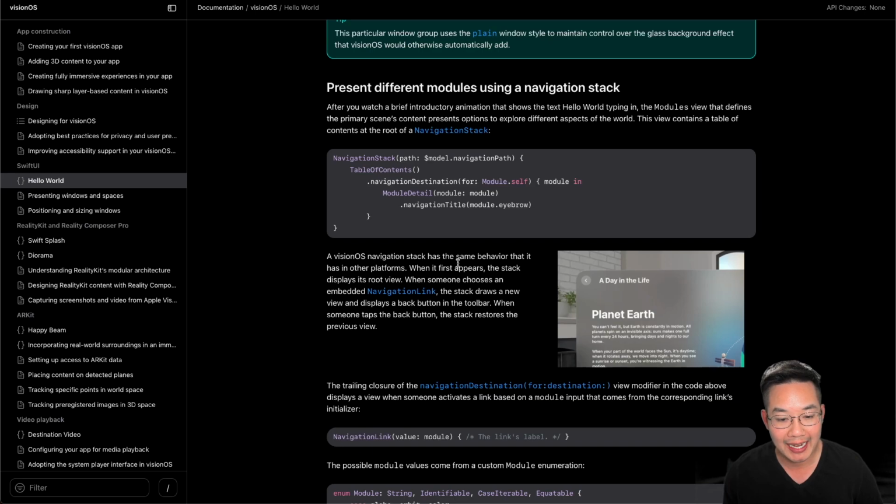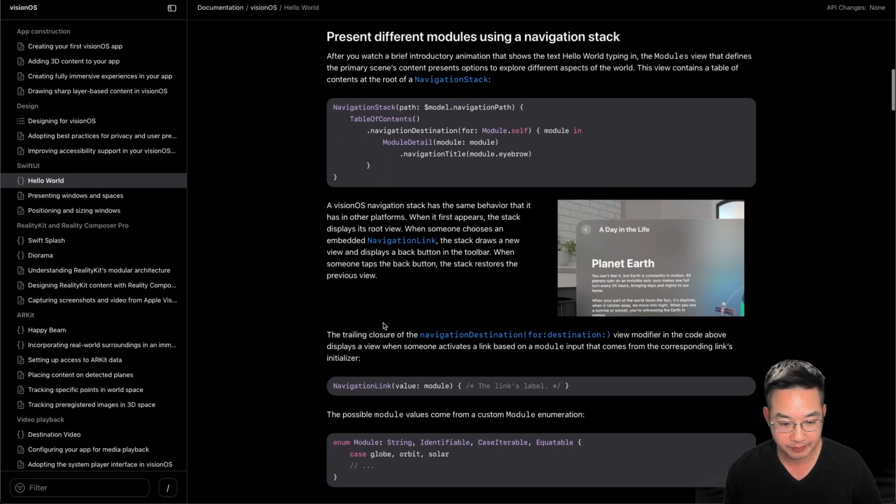A VisionOS navigation stack has the same behavior that it has in other platforms. When it first appears, the stack displays its root view. When someone chooses an embedded navigation link, the stack draws a new view and displays a back button in the toolbar. When someone taps the back button, the stack restores the previous view. The trailing closure of the navigation destination for and destination view modifier in the code above displays a view when someone activates a link based on the module input that comes from the corresponding link initializer, navigation link, value, module, and the link label.